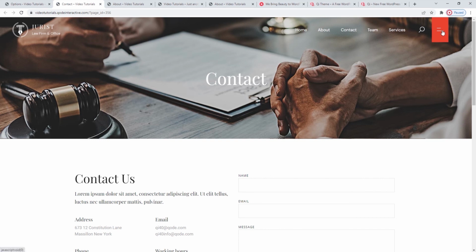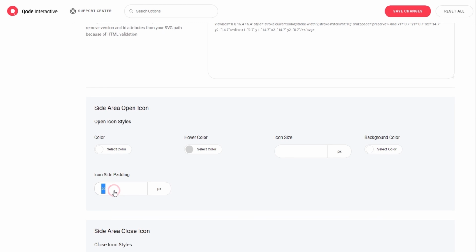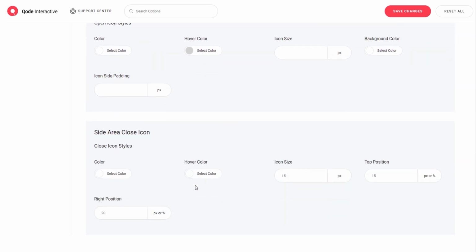The icon has a background color that fills its containing space. I adjusted how big that space is by setting a padding of 20 pixels, so it's a simple way to draw attention to the open icon. I'll clear this now. Okay. Moving on, we have similar settings for the side area close icon, and it has pretty much the same options as the open icon did.